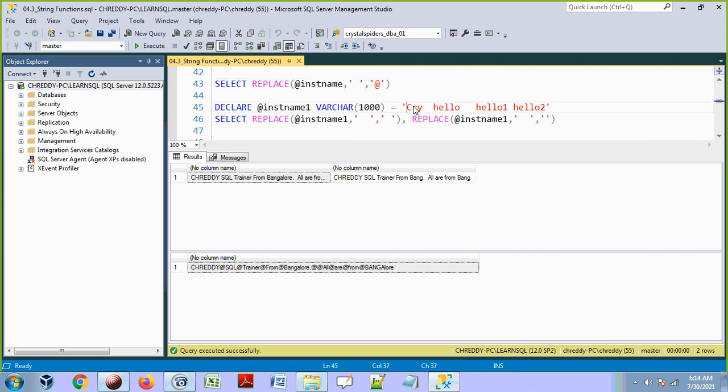Now we have another one. See that guys, this is the name CRY and there are two spaces here, and hello, and here three space characters are there. Between hello and hello one, three space characters are there, and here one space character is there. So now here I want to replace.